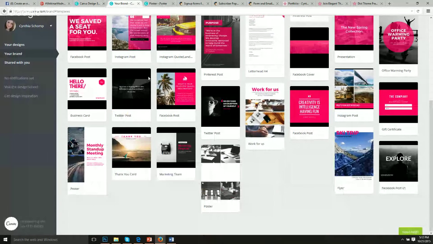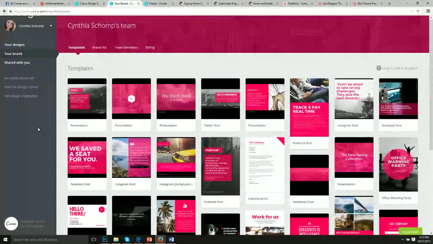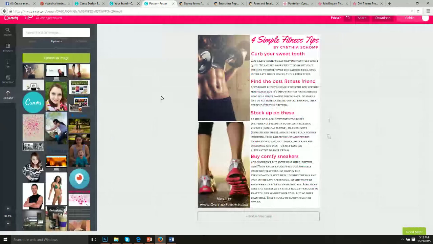So here's Canva. They changed it today, which I was excited about. I was really hoping they would allow us to upload our font, but it's not available yet. They just changed the layout of the website. So here's that poster that I created. I just went to one of the templates and clicked on it.